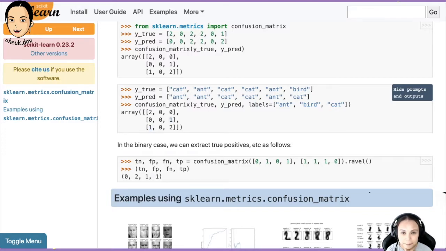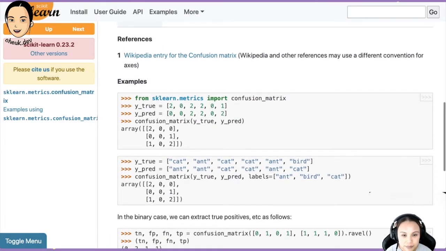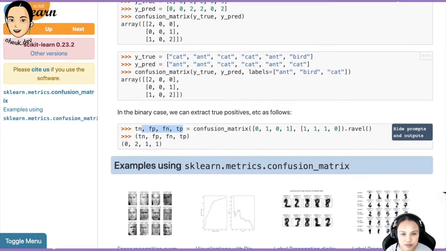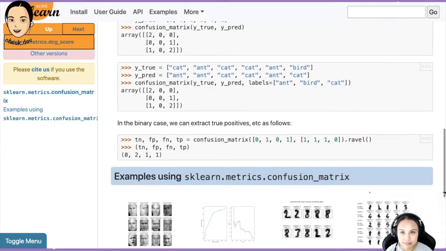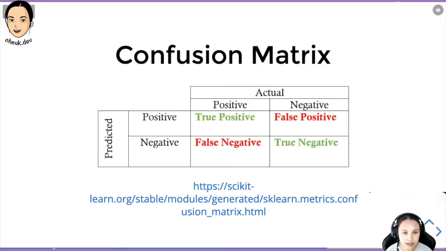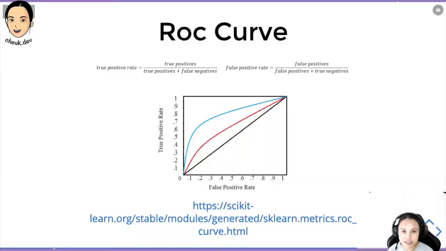If it's like the one we had in the slide, just true and false, then it will be 2 by 2, and you just flatten it like this. So you get the true negative, false positive, false negative, and true positive here. This is Scikit-learn.